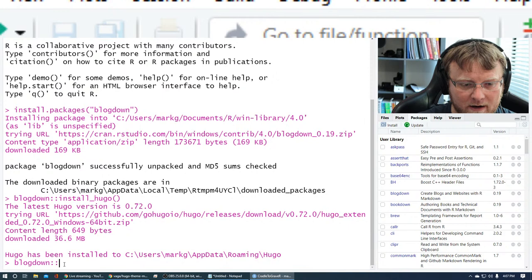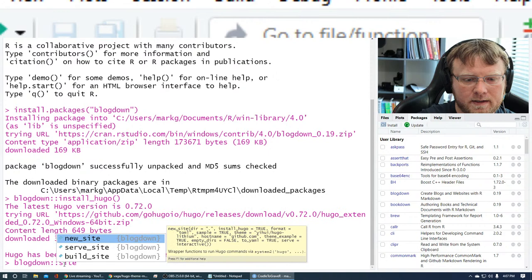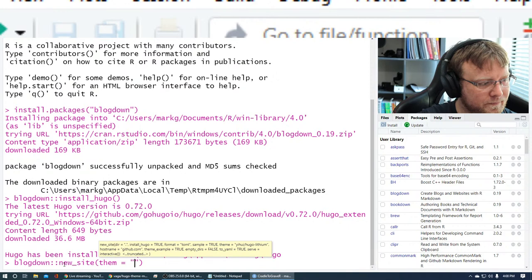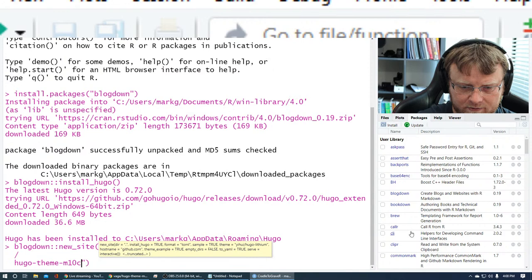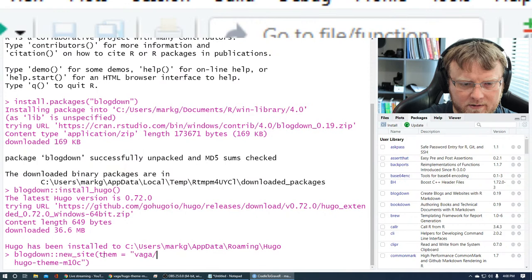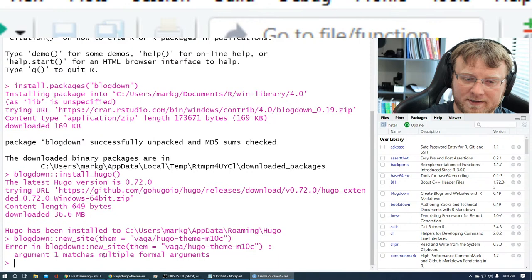All right. blogdown::new_site, theme equals, in quotes or single quotes, that's where we're going to paste the author of the site and the theme name. So I did Control V on that and it added a couple of extra spaces or indentations and return characters, so I deleted all that. Now we're down to just what we need. That should do it. Let's double check by hitting enter and just see what we get.